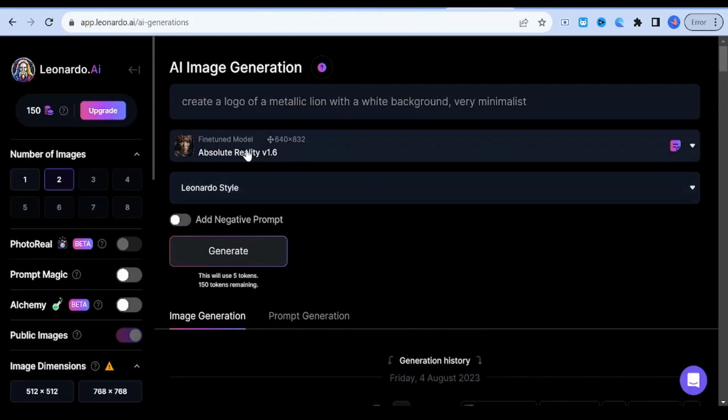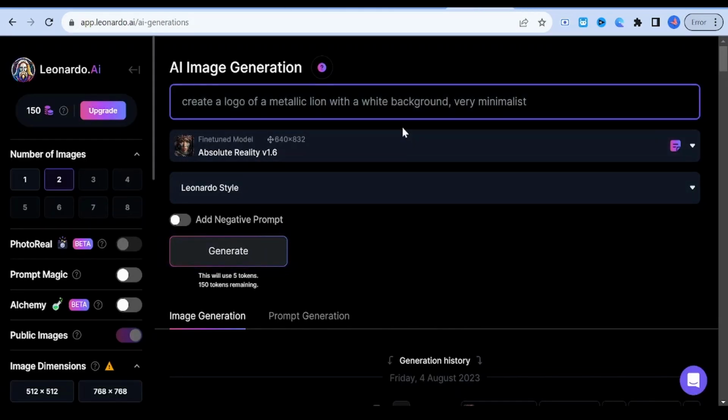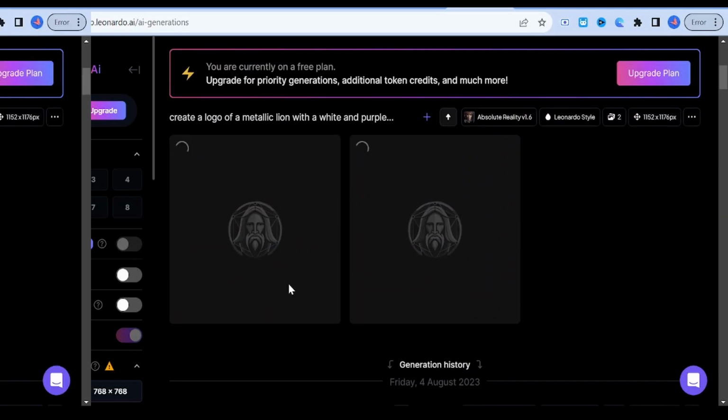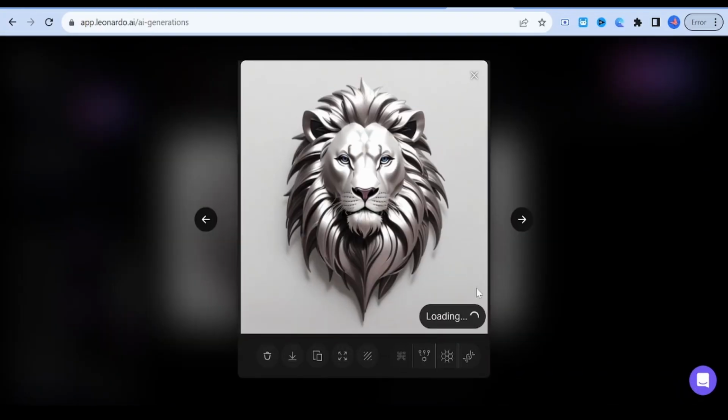Now, you can replace keywords to personalize the logo. Let's change some keywords according to our need and requirements. Hit generate, and in just a moment, Leonardo AI will create a variation of the logo. Amazing, right?